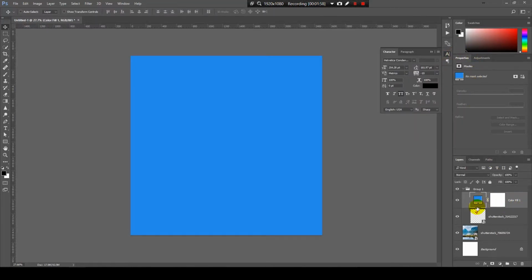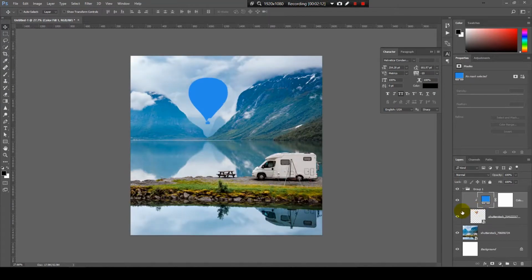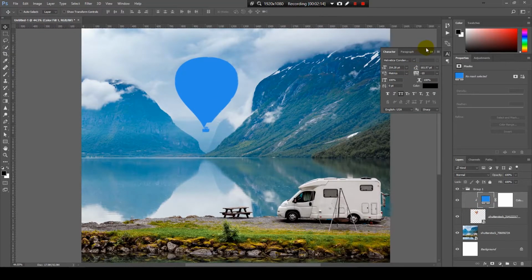Now I need to apply this color only to my balloon. For this you press and hold Alt and then go between the layers when the icon changes and click. Now I have a color only on the balloon.